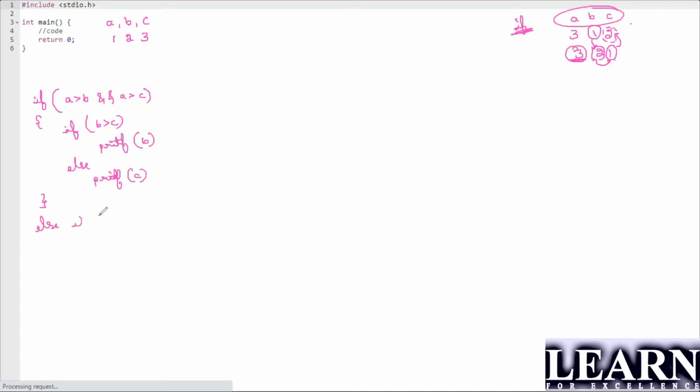Else if, what is the condition we have? B is greater than A and B is greater than C. What if B is greatest? Similarly, we'll move on with the next one. Else if we have A, B, and C as 1, 3, 2, or 2, 3, 1. Here B is greatest. If this is the case, again we need to move with a similar thing.